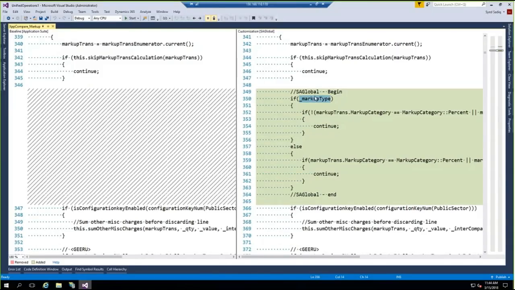What we're doing is, if the markup parameter is set and the category is percent or unit, then continue. If it is not set, then this is a different scenario. This is basically the requirement we have.